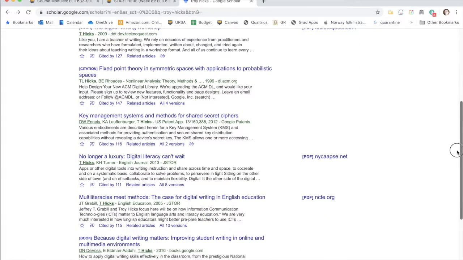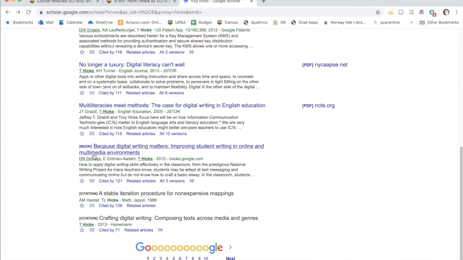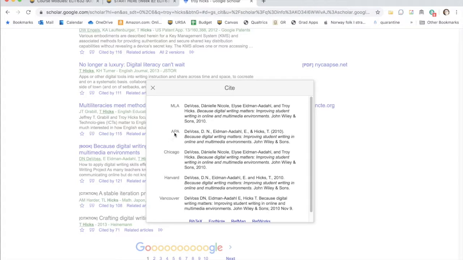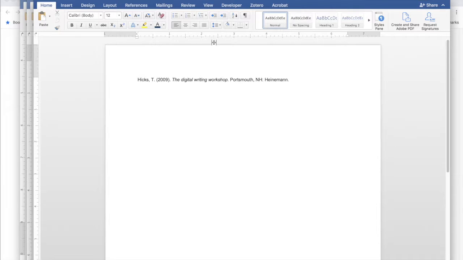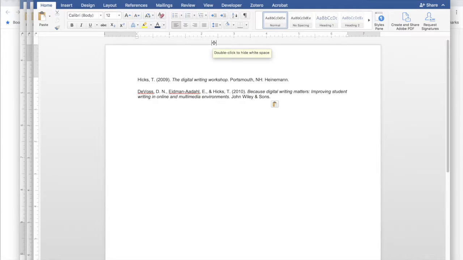Go down a little bit lower. I'm pulling this one out just because I want you to see what it looks like when a citation is a little bit longer and what you need to do for formatting. So here's where I'll get my citation. Here's my APA. Click on it. Copy. Now I'm going to go to Microsoft Word. I'm going to paste that in.